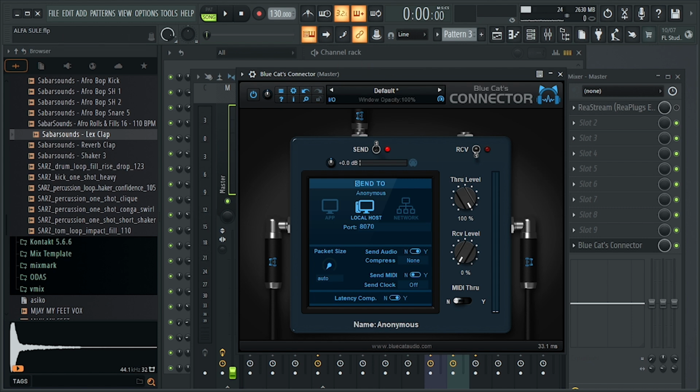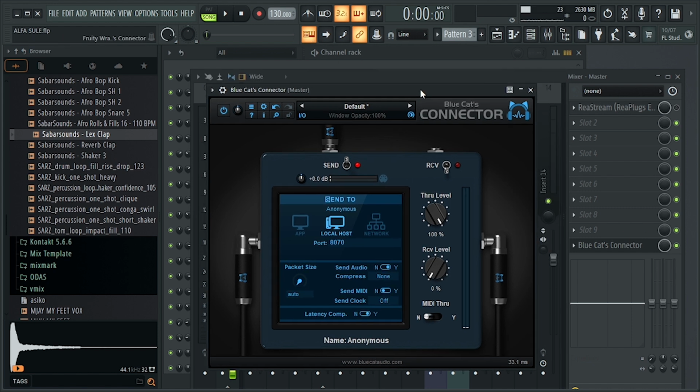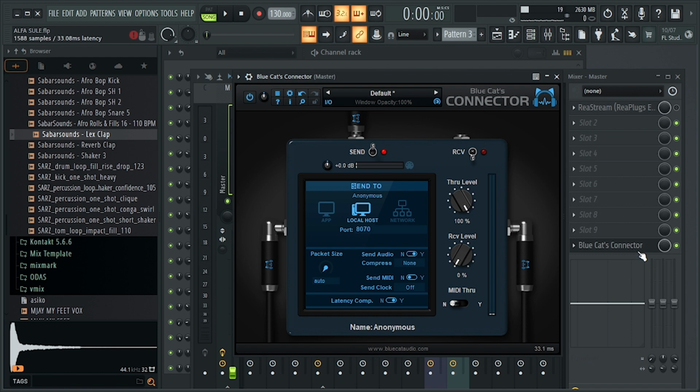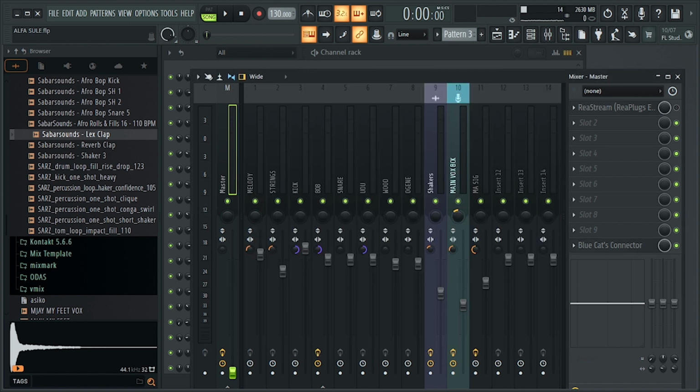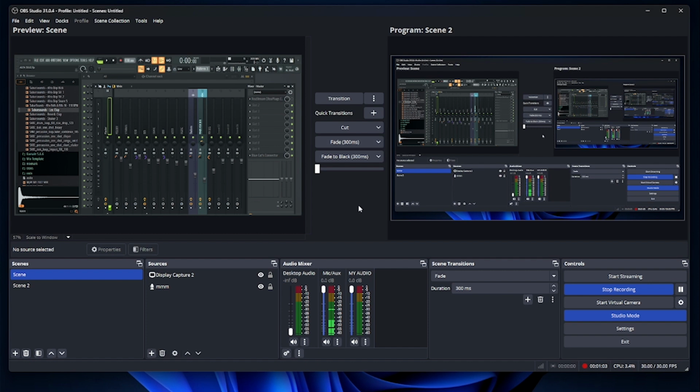So you just go to the plugin section here, on your master plugin actually. Then you pick Blue Cat Audio. Then you set the port number, pick the host, do the host settings. Then you move over to your OBS.